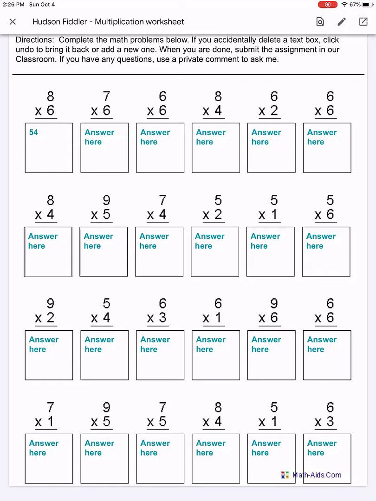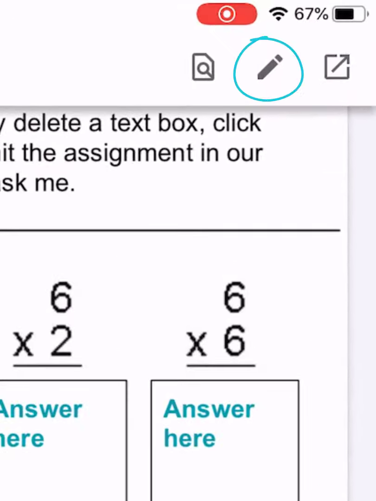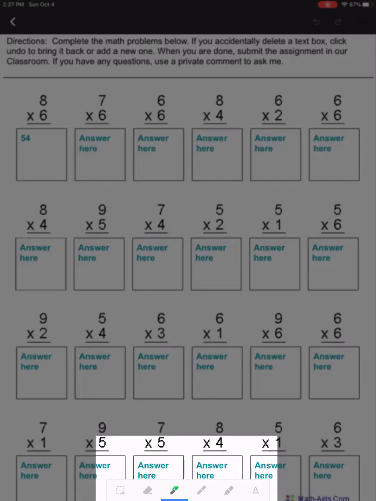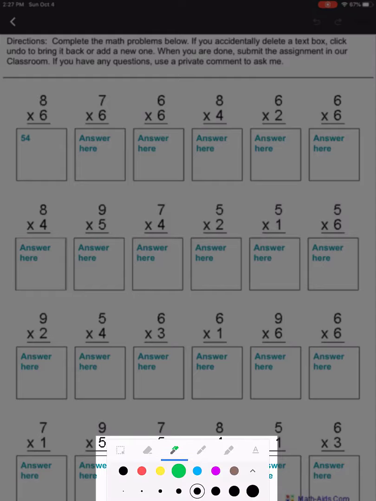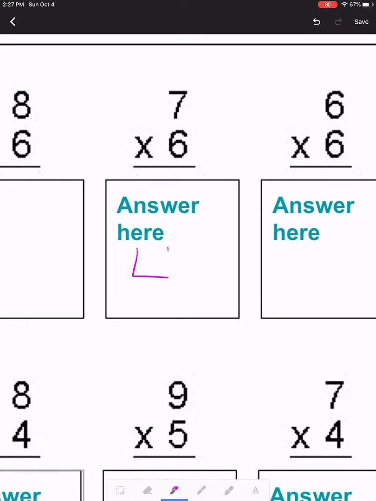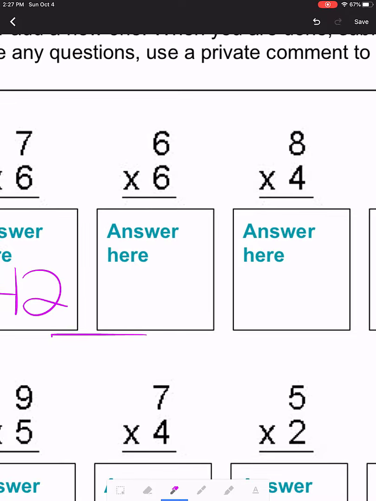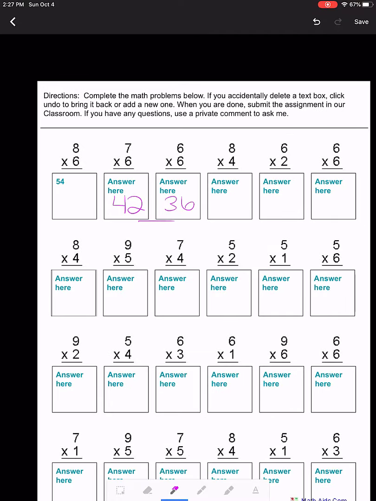The second option for editing an assignment is to use the pencil in the top right corner. When you click on that pencil, you'll notice that you have annotation tools at the bottom of the screen. These include different colors of pens, highlighters, markers, text boxes, and an eraser tool. Students can use their fingers to zoom in and then write on the screen, and also to move around on the screen to different areas.